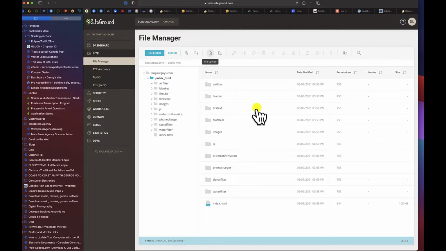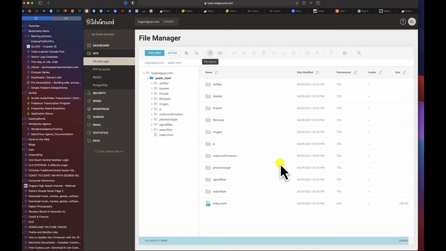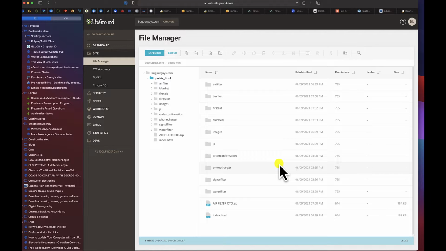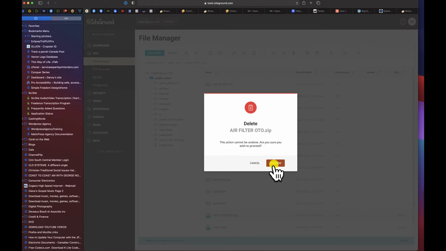So again, I'm going to click on File Upload, and we're going to choose Air Filter right there, the zip file, and upload it. Okay, there it is there, Air Filter OTO. Again, we're going to do the same thing. We're going to extract it. It's been successfully extracted, so we have a folder there. Let's first delete the zip file. We don't need it anymore.